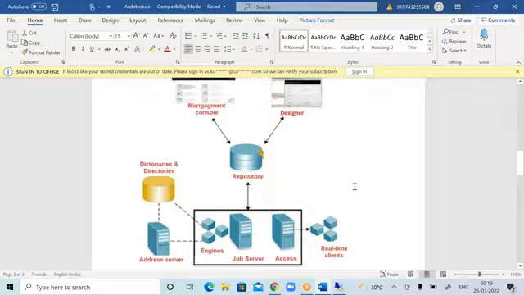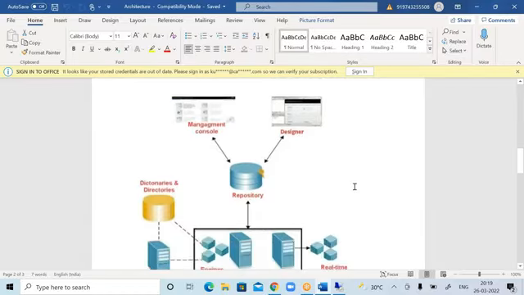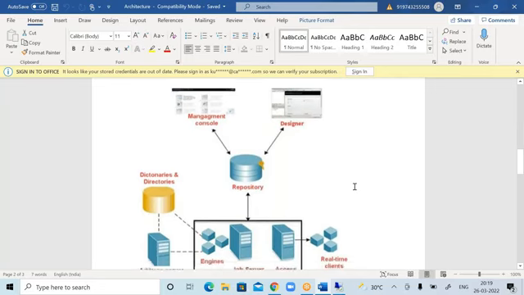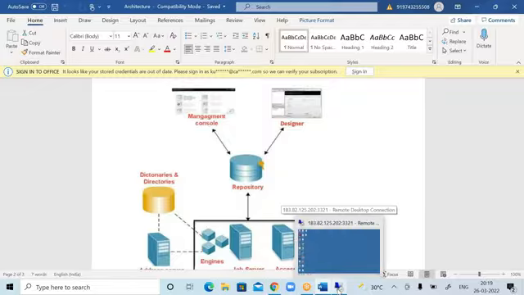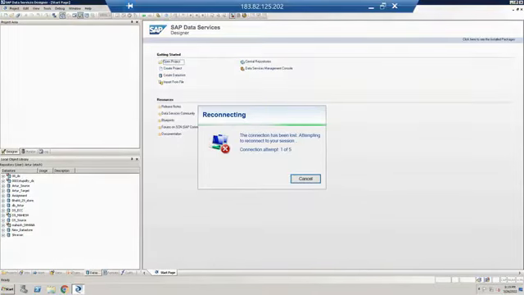Does any one of you have any doubts as of now? You can tell me and I'll try to clarify them about the architecture. Now I will show the Data Services designer, right?